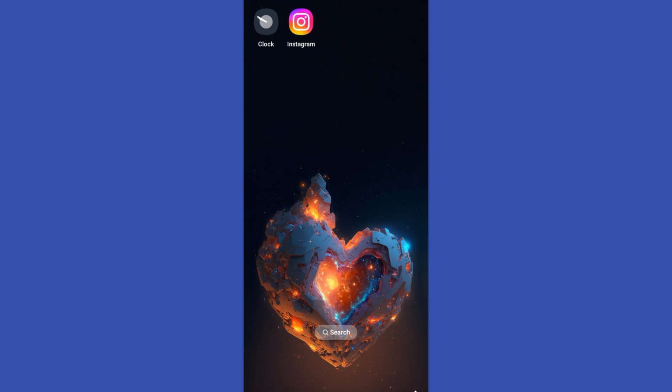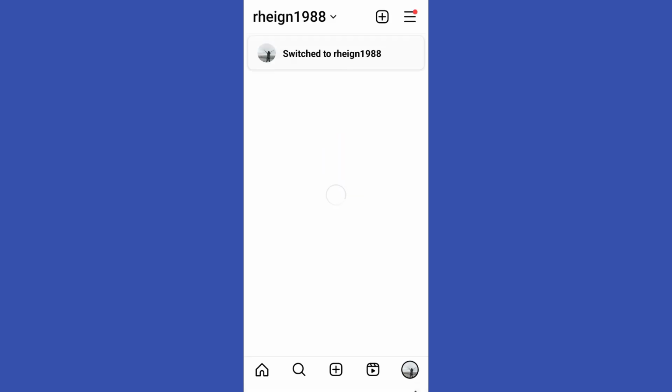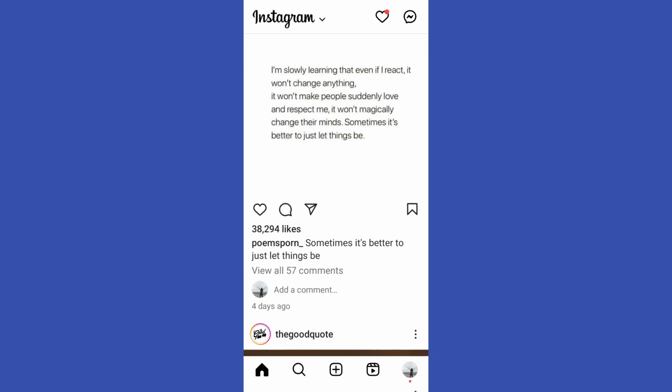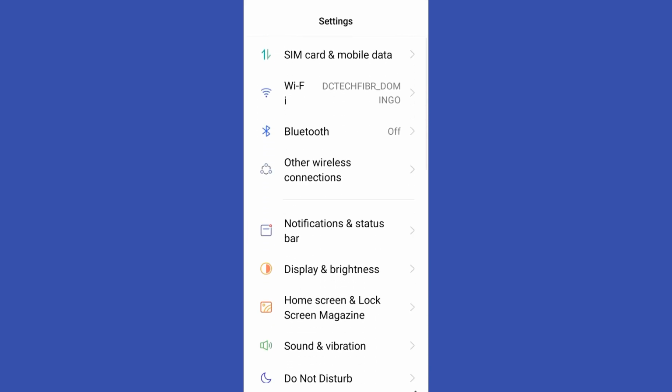Hello everyone. In our tutorial today, I am going to show you how to change Instagram notification sound on phone. Now, this one is applicable for Android, and if you see the same settings, then it's also applicable to your iPhone. All you have to do is simply go to your phone settings, and then what you want to do is simply look for your Instagram application.